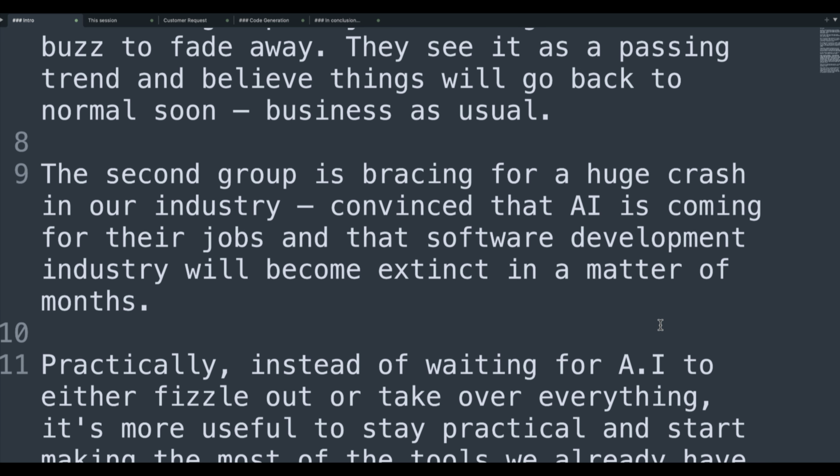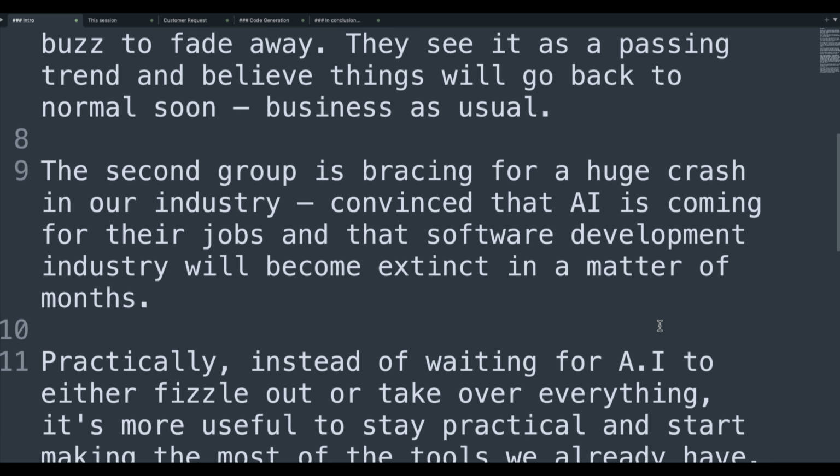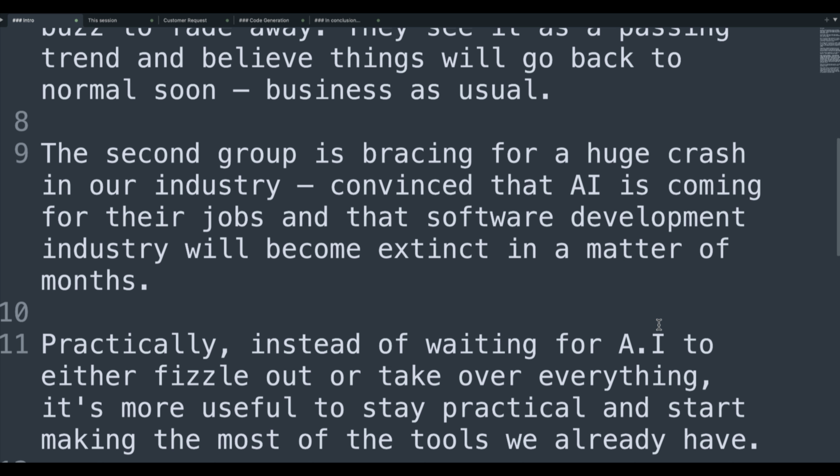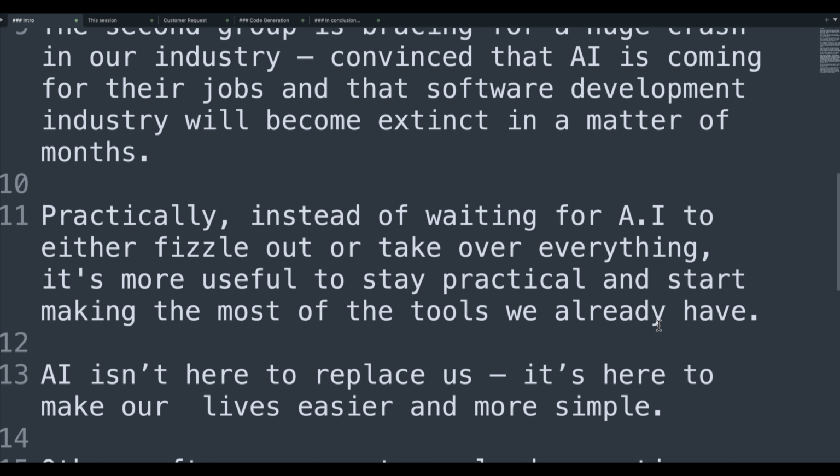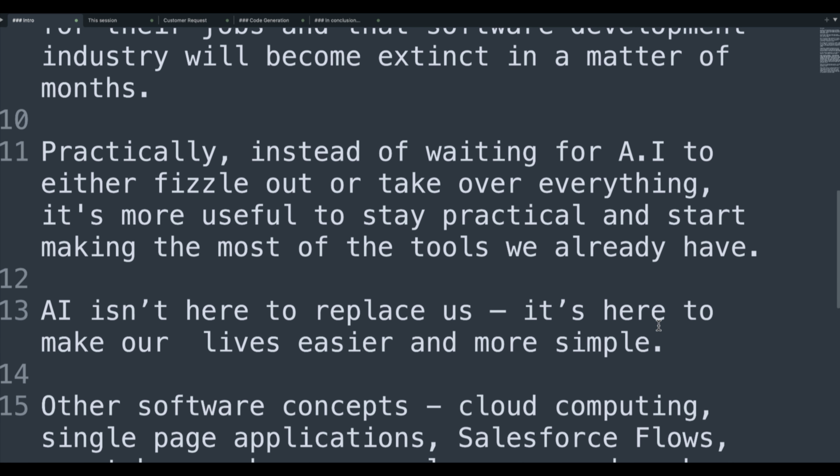Practically, instead of waiting for AI to either fizzle out or to take over everything, it's more useful to just make the most of the tools we have available to us now. AI isn't here to replace us, it's here to make our lives easier and more simple.